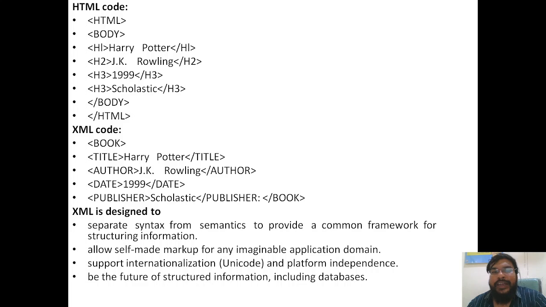But coming to XML, look at the code there. The book is not a predefined tag. It is a tag which we have created now. The title is not a predefined tag, and neither are the author, the date, or the publisher. None of the tags we have used in this code are predefined. Everything consists of tags that we are creating. We can also say that XML has more advantages because it is platform independent, and we can consider it as structured information, where the data is formulated using a particular structure, the same as in databases.